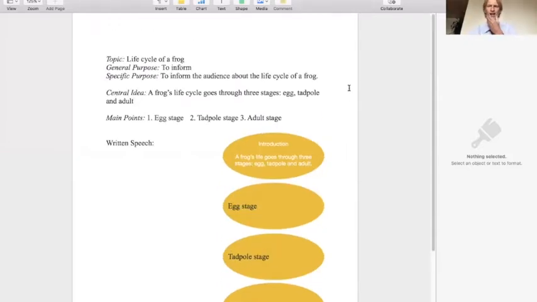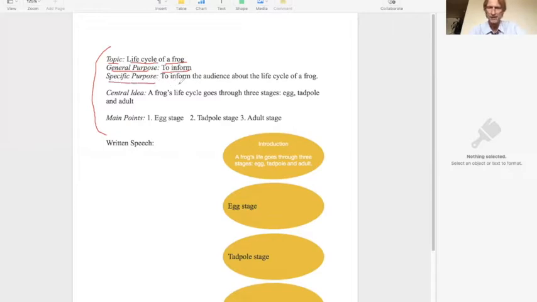Okay, so here it is. I kind of showed you this in the last video lesson. It was just an example of the outlining points that are important for brainstorming and writing your speech script. For this one, the example is about writing about a frog, the life cycle of a frog. Topic, general purpose, right? General purpose, remember, to inform or to persuade. Specific purpose, this is the infinitive sentence, to inform the audience about blah, blah, blah.